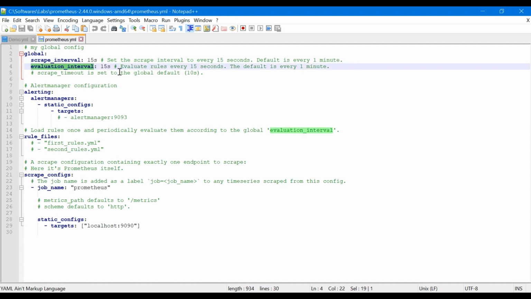And the evaluation interval is 50 seconds again. Alerting, we don't have alerts at the moment, so it's commented. We don't have a rule, so it's commented. Now, a very important one is scrape configs. In scrape configs, you can see we have a job_name, Prometheus. By default, as soon as you install Prometheus, it starts monitoring Prometheus itself. Static configs is nothing but hard coded, and we have targets: what target it is going to monitor, localhost 9090.